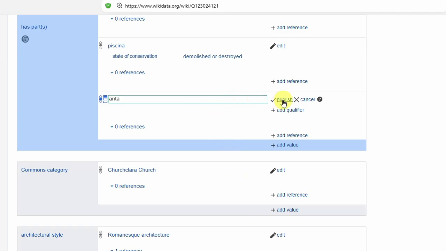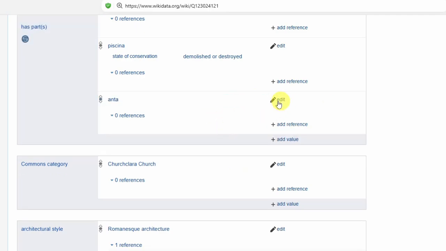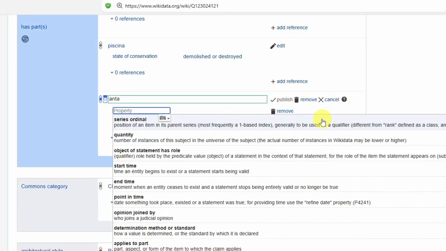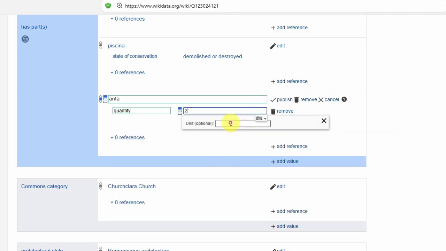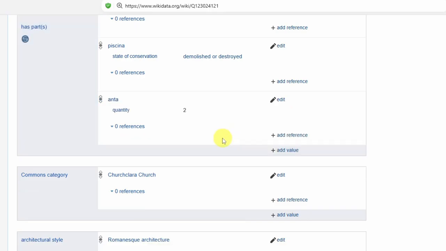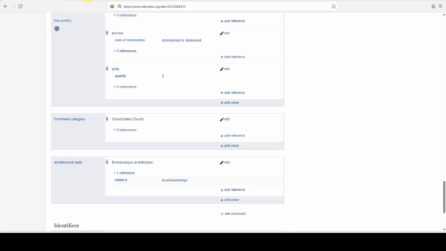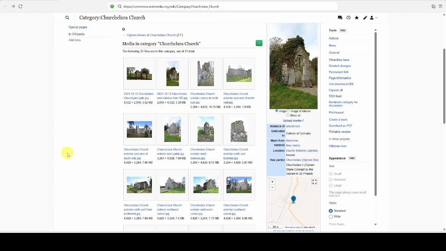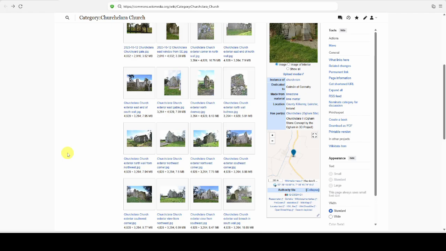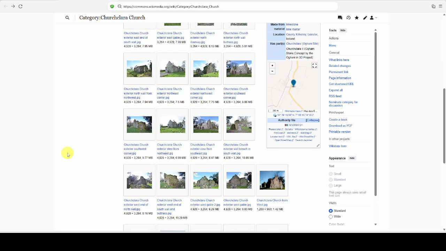And again, we could use a qualifier for the quantity because it has two. Might be interesting to know that it had two. Usually they came in pairs, but one might be gone for some reason. And what they also often have are buttresses. This church does have two buttresses. I'm just trying to find the photograph to prove that it does.